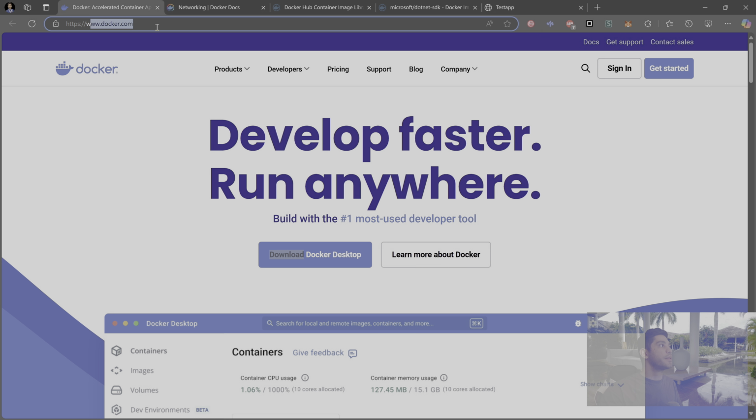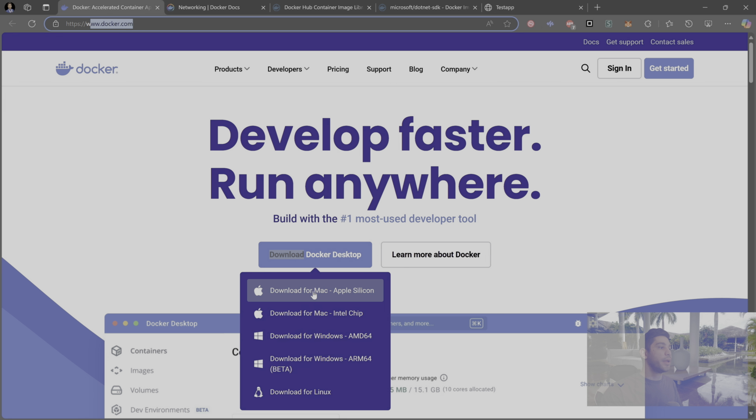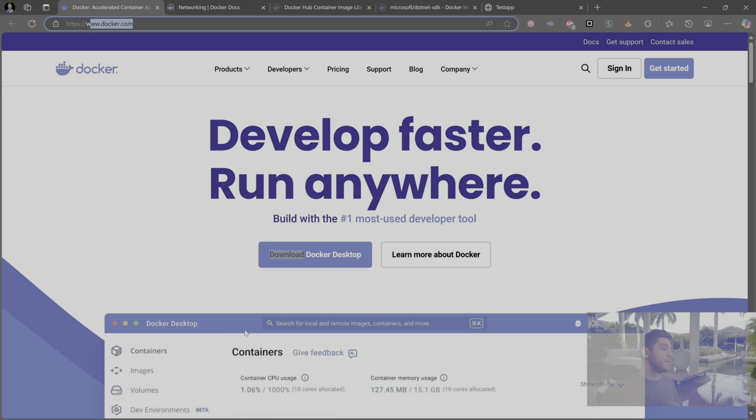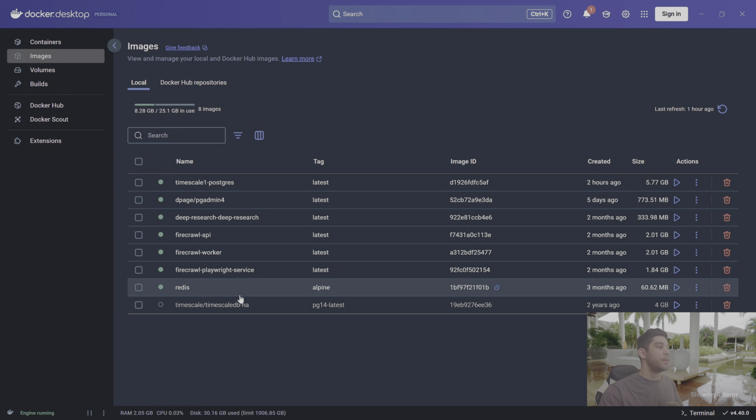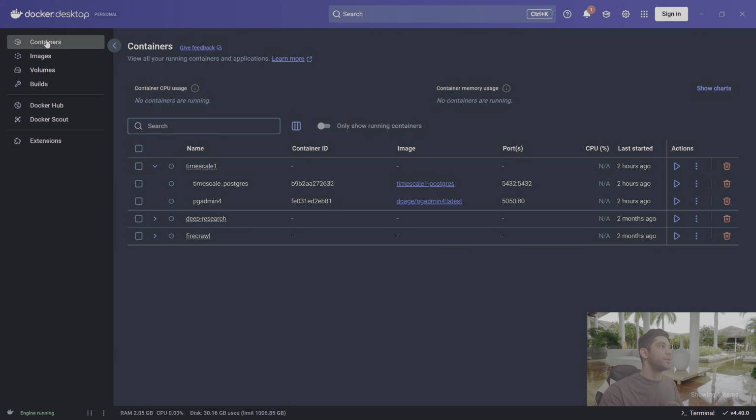If you go directly to docker.com, you're able to download it for different operating systems and different architectures, which is quite interesting. And after downloading it, you will get an application like this. So you have your Docker images, which are just the file itself where it's going to run your application, and then the application running itself is called a container.